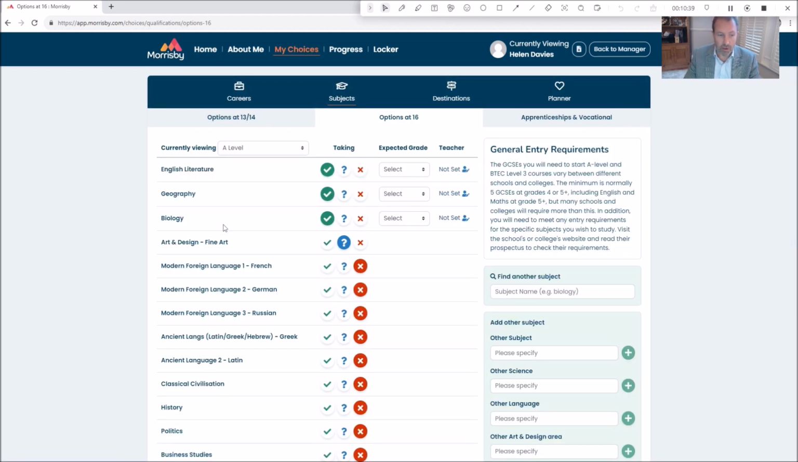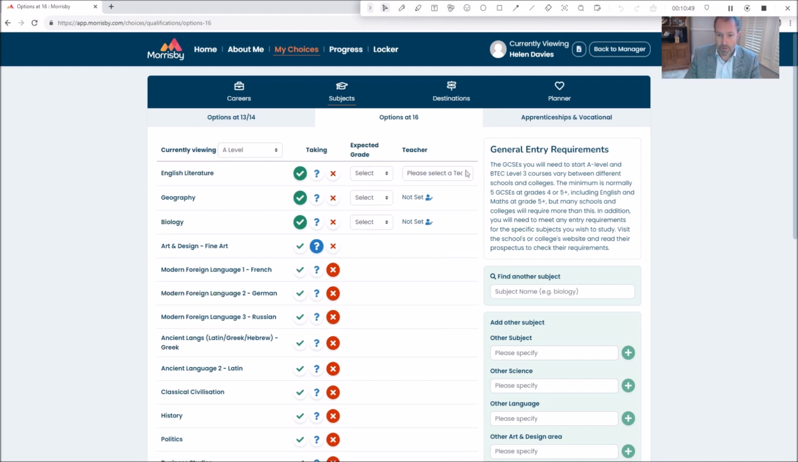Now you'll see that Helen's already checked that she's doing English literature, geography and biology. She hasn't set what grade she expects to get, and she hasn't set a teacher. So we can do that here if we want to. We can see the list of teachers, there's 2 available, and she's being taught by me, and we can do the same with other subject areas.